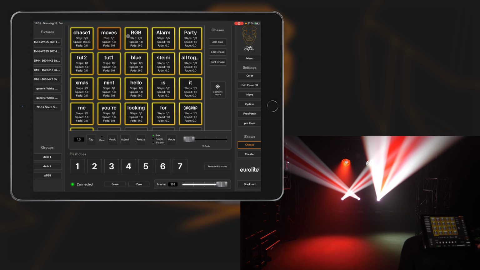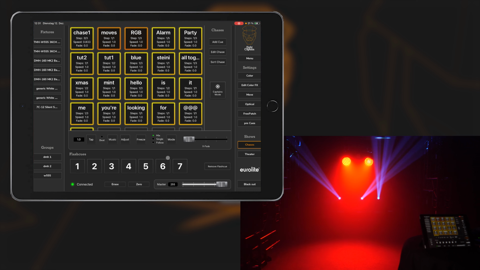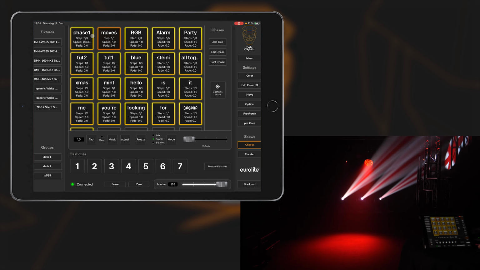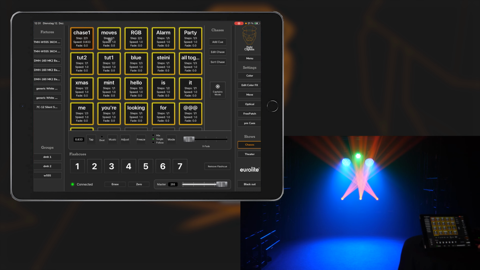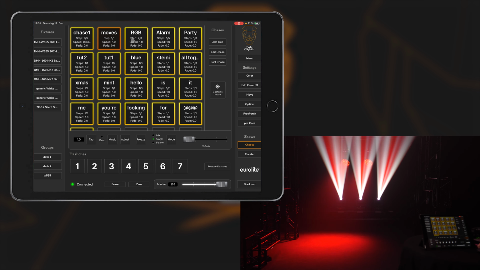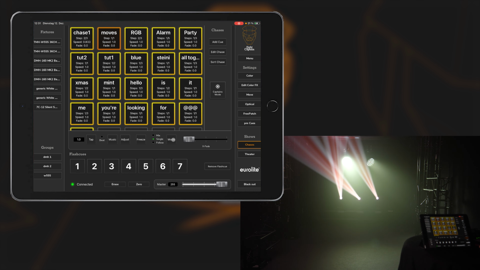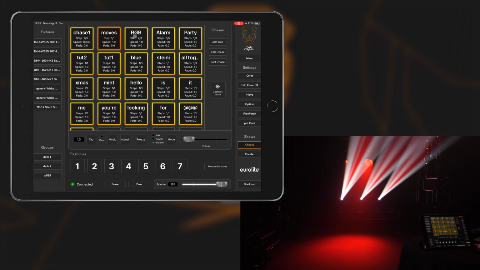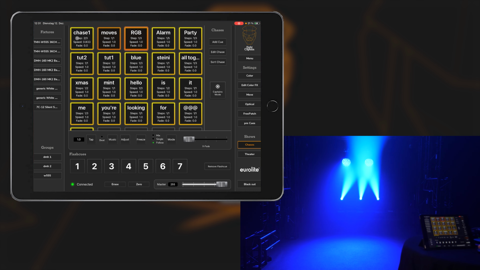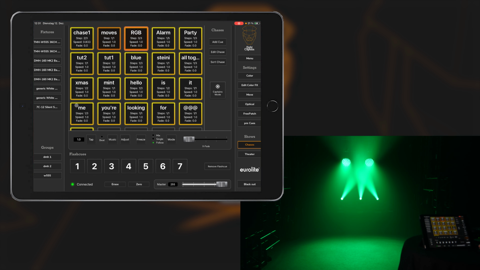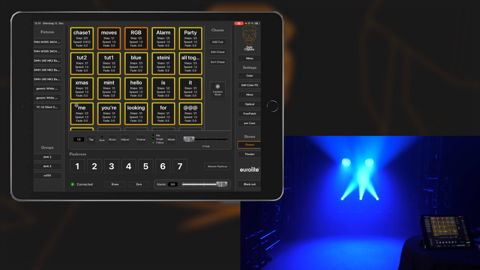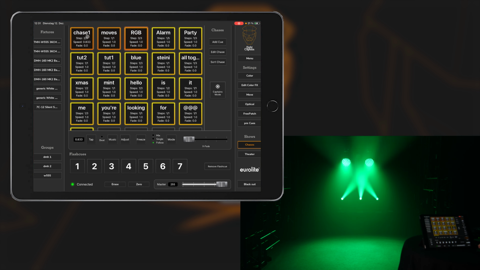In single mode, only one chase can be selected and run at a time. Once the chase has ended, it starts again from the beginning. In follow mode, the selected chases run one after the other. The sequence corresponds to the order in which the chases were selected. The active chase pulses orange. Once all the chases have run through, they start again from the beginning.